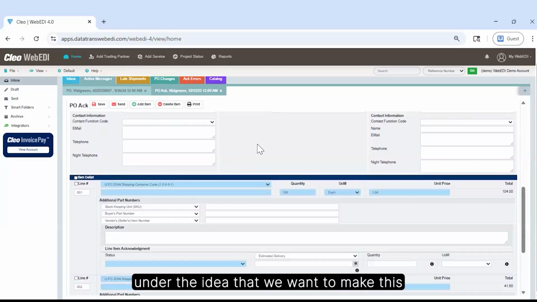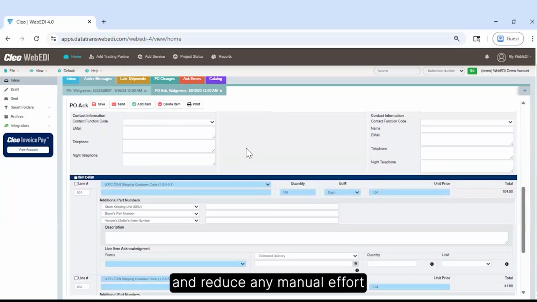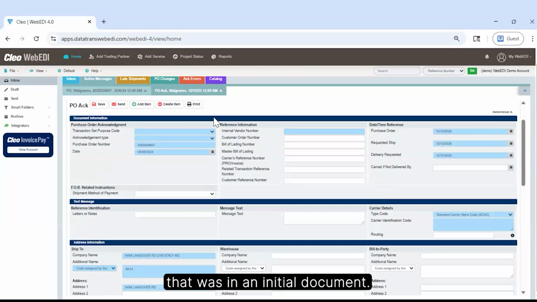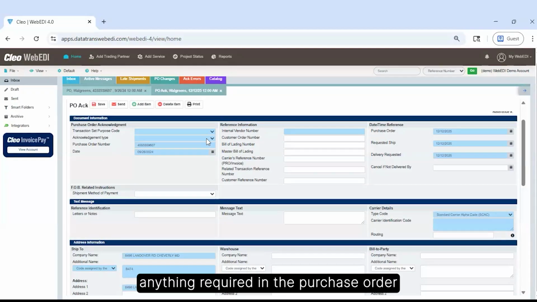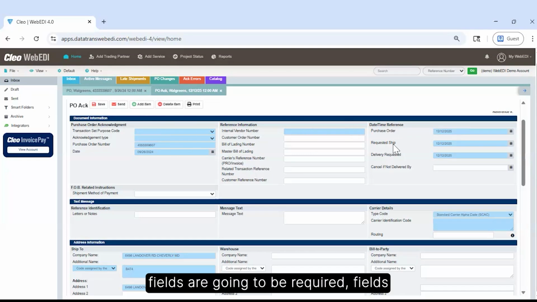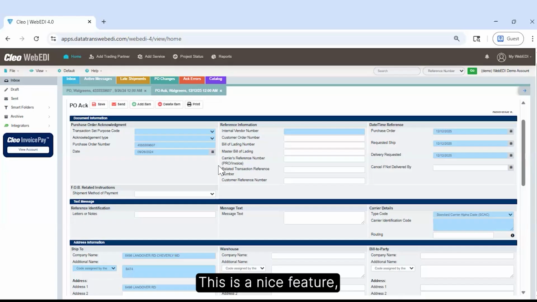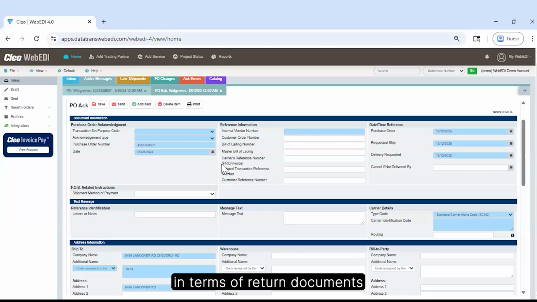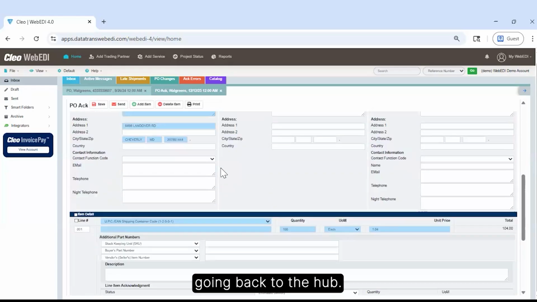Again, under the idea that we want to make this as simple as possible and reduce any manual effort for your suppliers, we're going to be putting in anything that's required on return documents that was in an initial document. So again, anything required in the purchase order acknowledgement that's included on the PO, we're going to include. And any of the blue fields are going to be required fields that are set by the hub. This is a nice feature as it's a way to put guardrails on your suppliers and avoid any surprises in terms of return documents and return data going back to the hub.